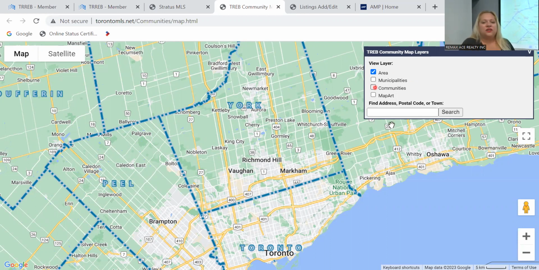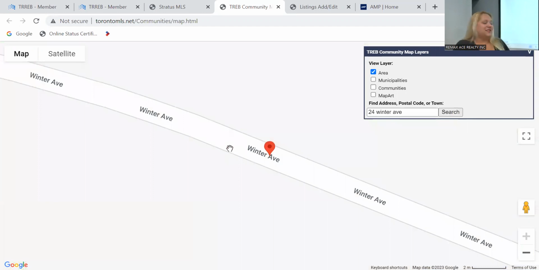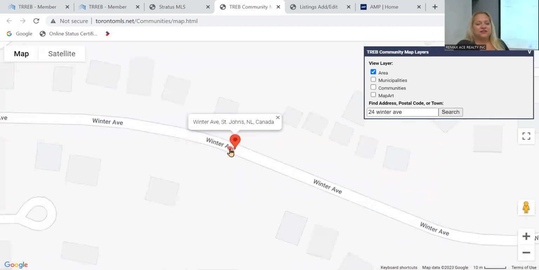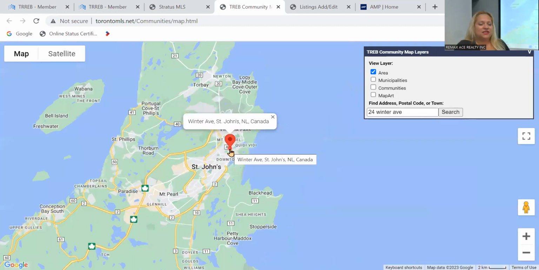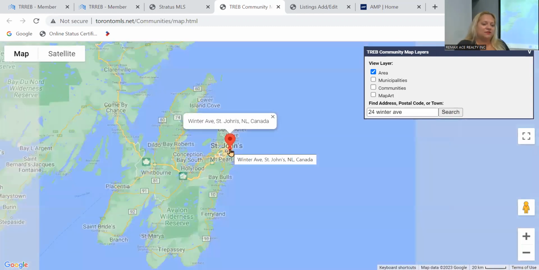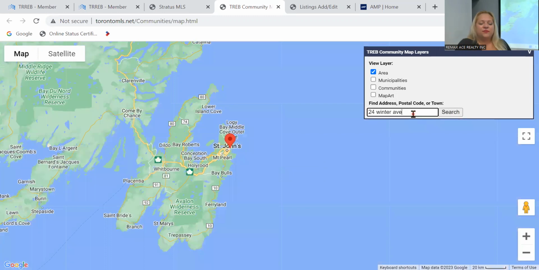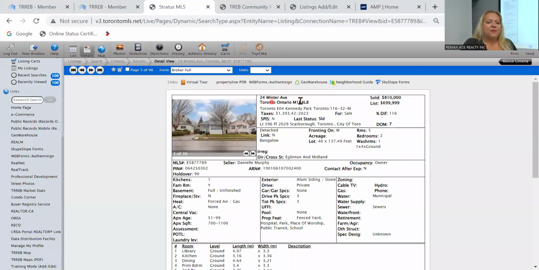So the first thing we're going to do is try and search for 24 Winter Avenue. Okay. So I did this earlier. I know that this is a good example. That's why I picked it purposely. This is going to bring me up somewhere weird in St. John's. I'm in St. John's, Newfoundland right now, so I know it's not the right address. Sometimes it'll do that if there's duplicate addresses. The best thing I find is grabbing this postal code.